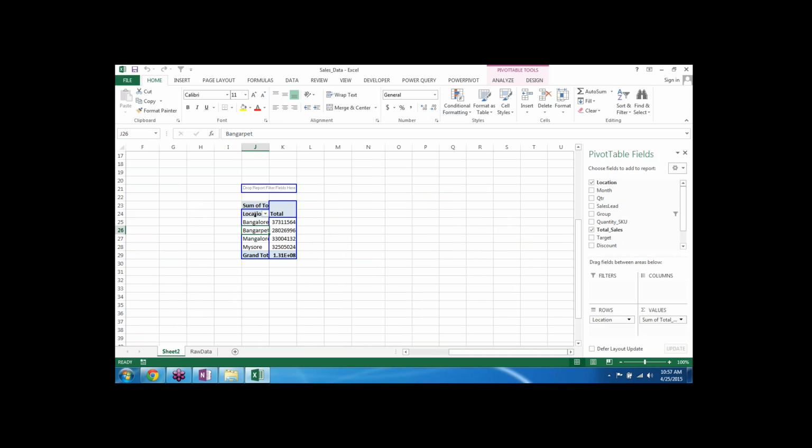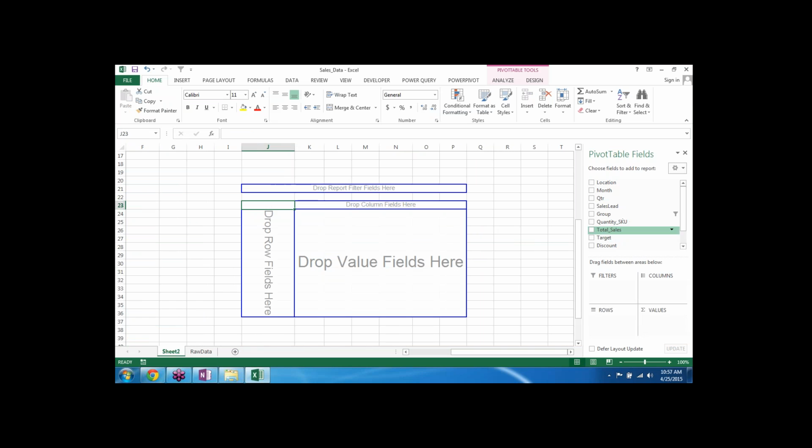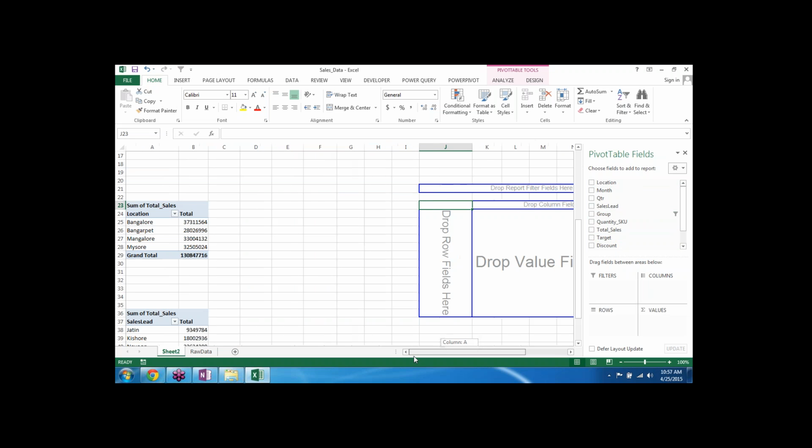Now I want to drag and drop. Let's say I don't have anything over here, so this becomes like this. Now how I'm dragging is I'm just taking the part I want, pressing my mouse key and then placing it where we want. Fine. So see here, these two pivots we have done basis sales. One was basis location, one was basis sales lead, and that was based on total sales.